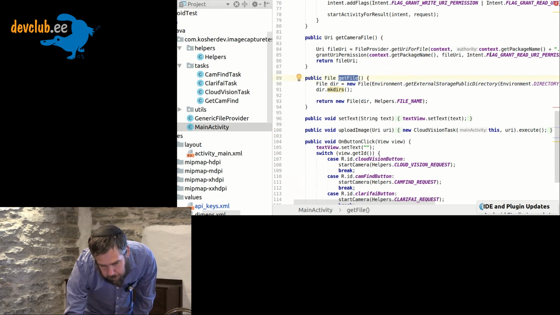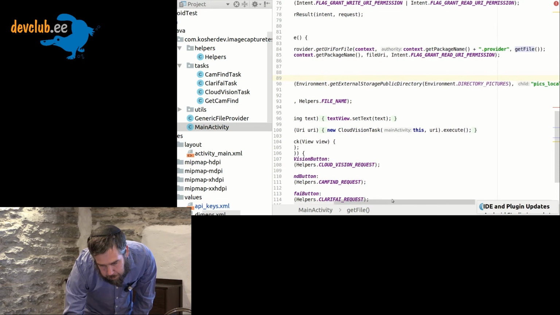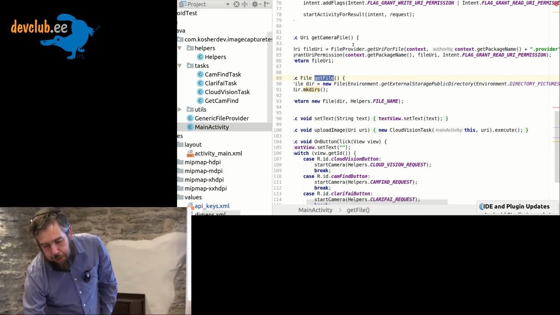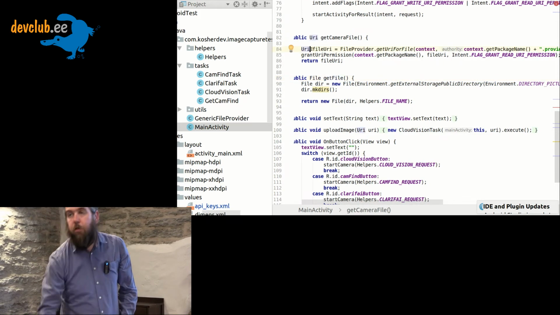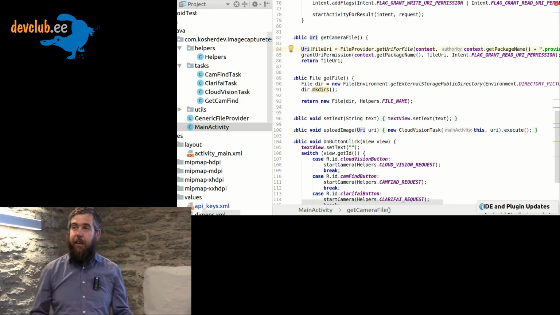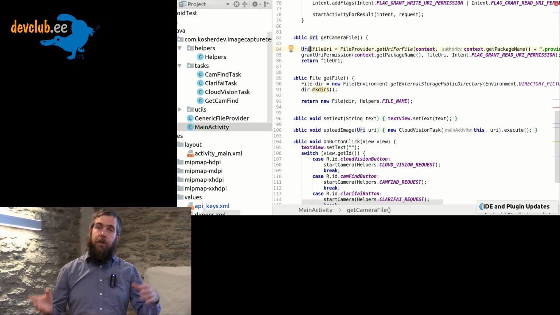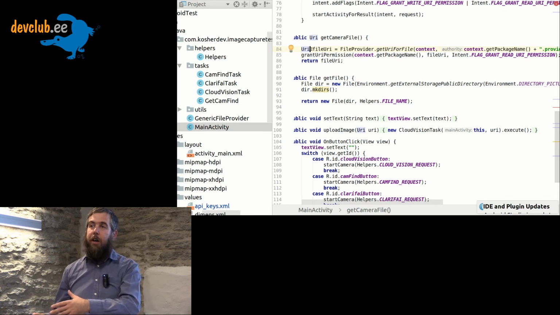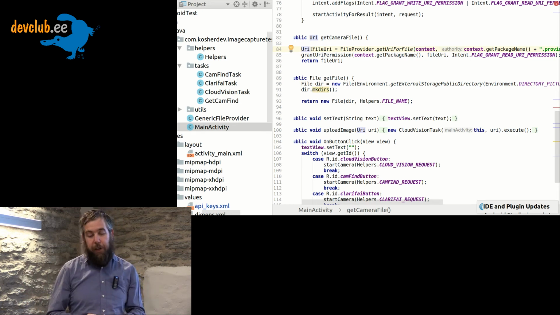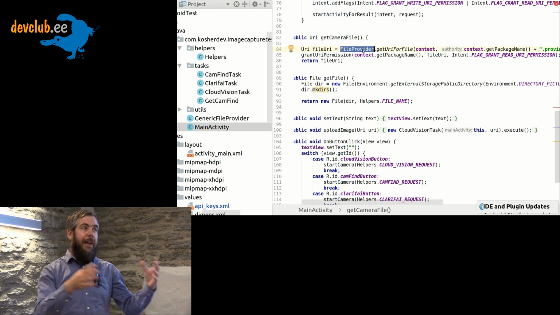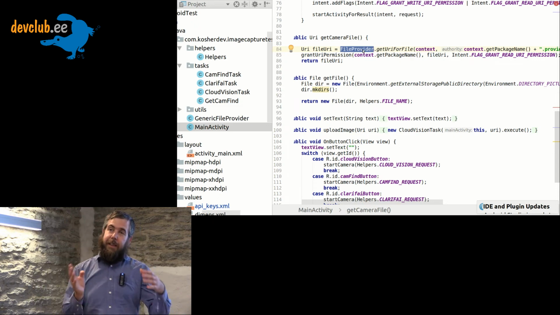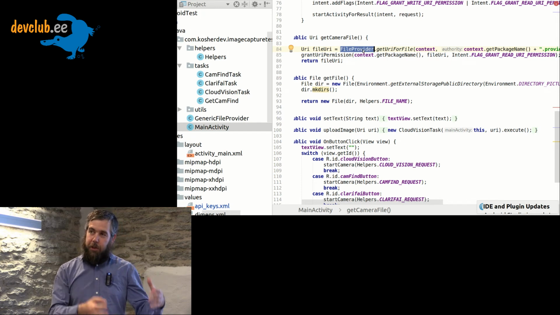Yes, and get file. You see, instead of using the usual URI from file, as previously, where you just point out the file you want to upload, you need to use a file provider here. And this file provider, at the moment of creation of the image, sets different permissions. It sets the permissions which allow it to be used as an uploading file.